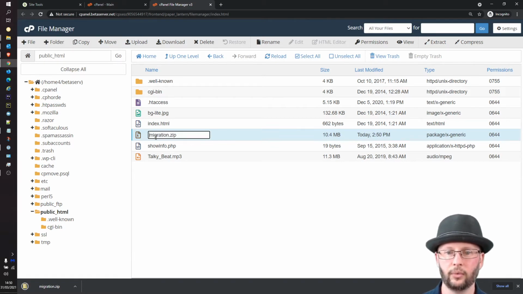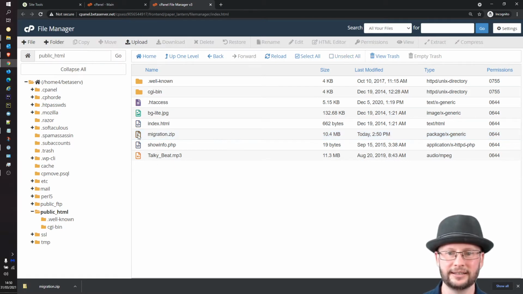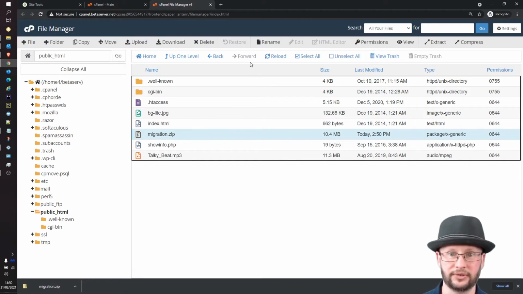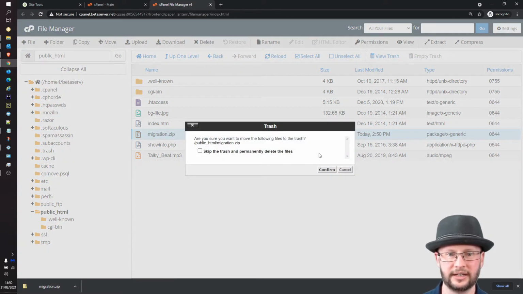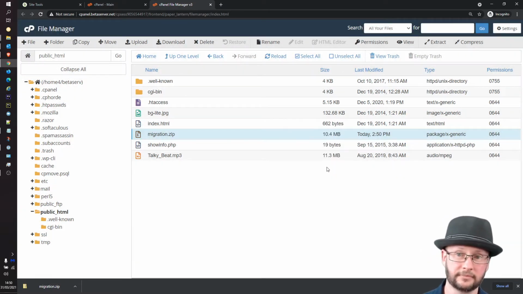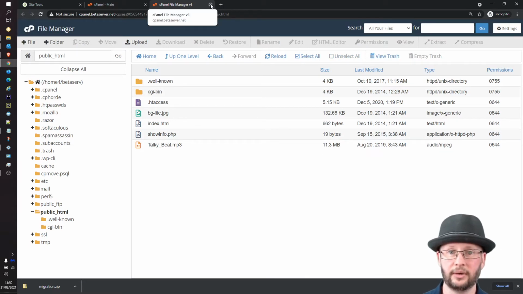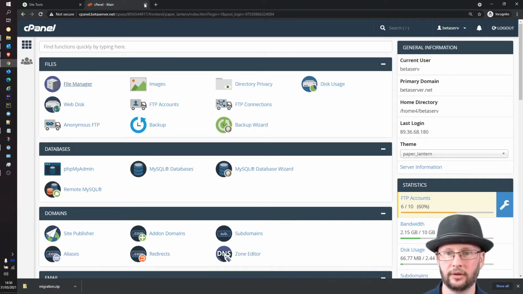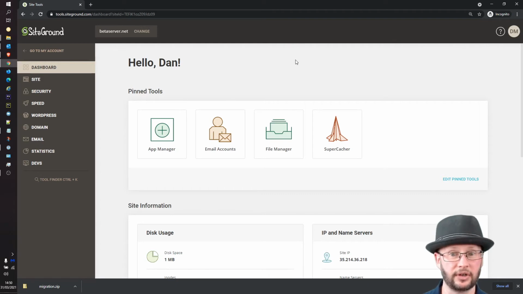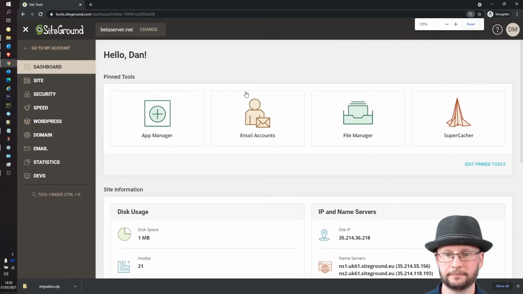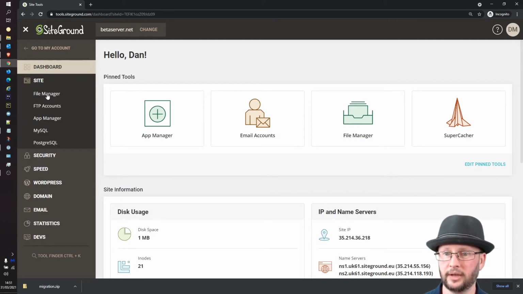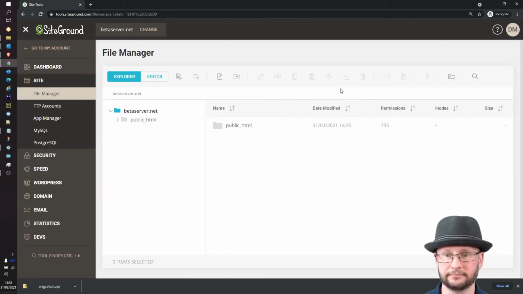Great, and then once you've done that, delete the zip file so no one else can download it that easily. So just delete and then confirm. Great, so now we can close out of that one, we can close out of that one, and we're back to SiteGround. So let's just zoom in a touch. And we want to go to, I think it's Site. There we go, and then File Manager.